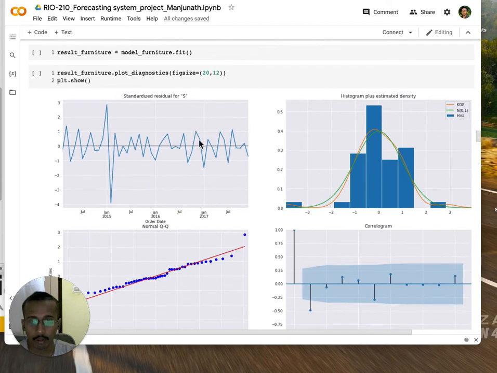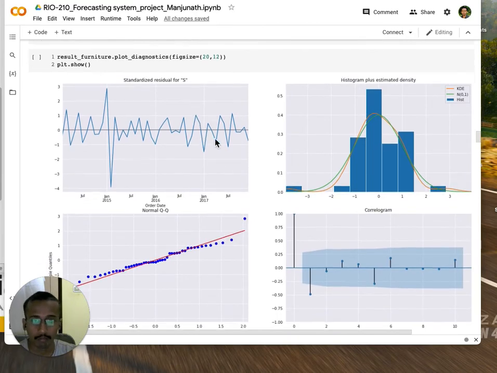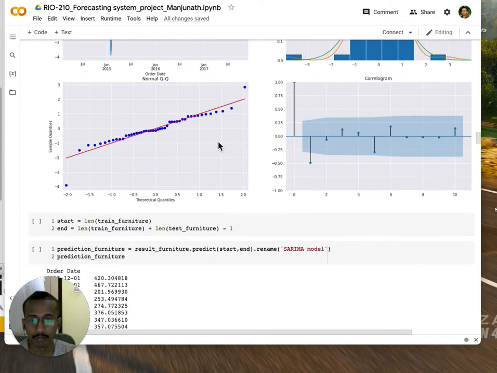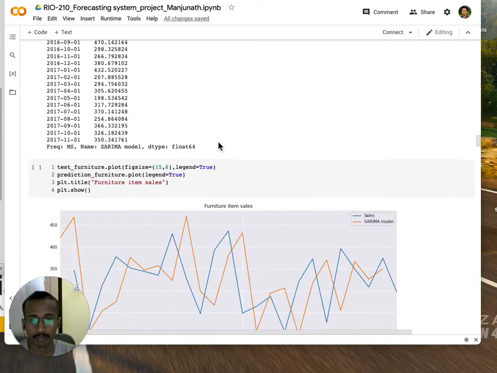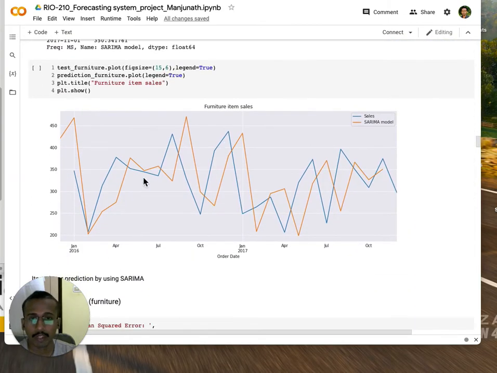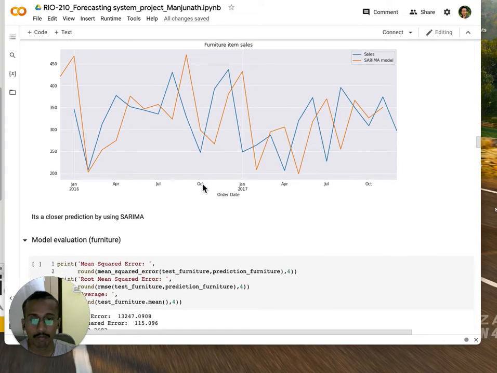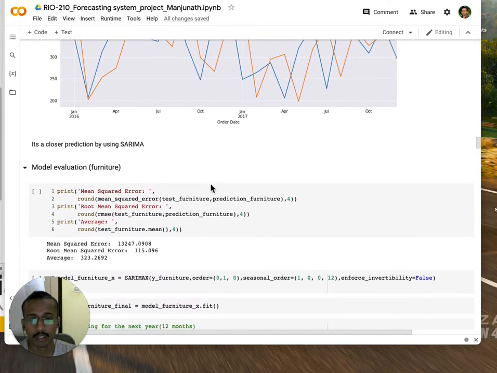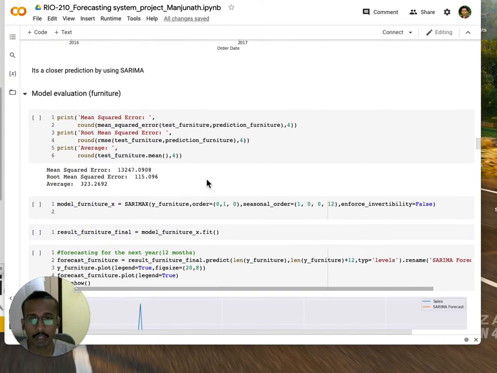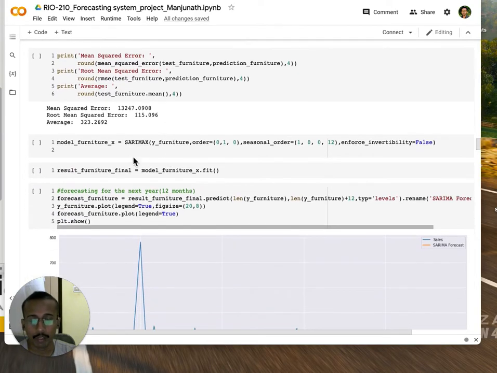And here are the model diagnostics. As we can see in the train data, the seasonal ARIMA model and the sales data are almost similar to this. There is a lag in between, but it is a close prediction. Now for the model evaluation, we have to calculate the mean squared error and root mean squared error and average for this. And I have used the ARIMAX function for it.